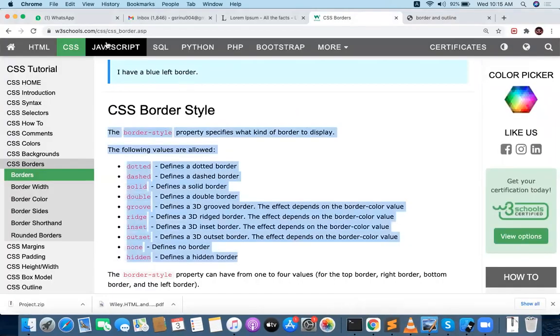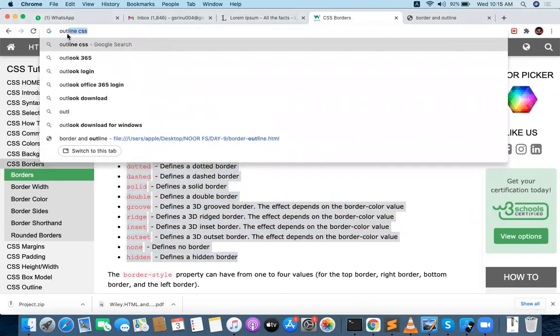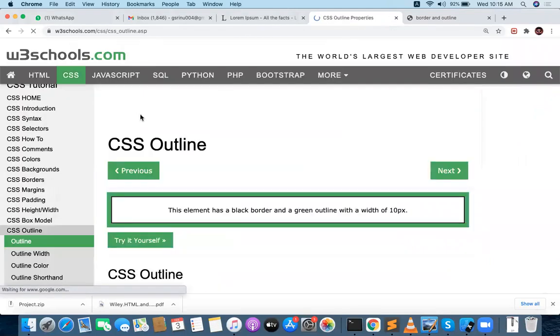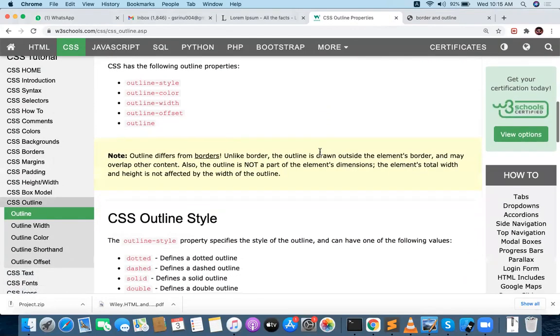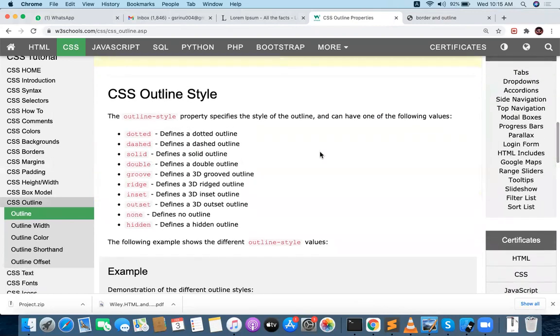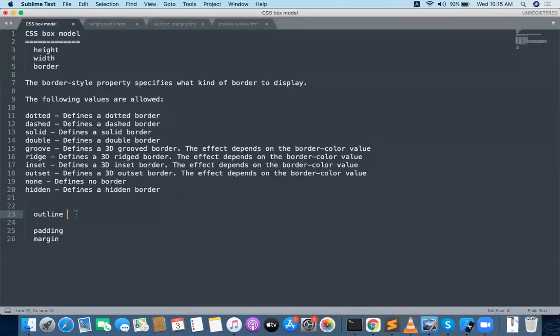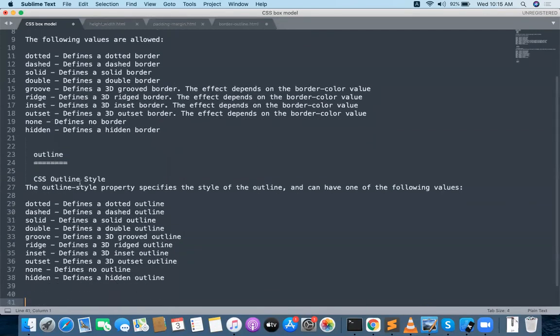And if you want, you can check the outline CSS, and see what the different kinds of outline styles are that can be applied. So let me go to the outline styles. These are the different kinds of outline styles. And what's the difference between outline and border? I will tell you. This is about outline.